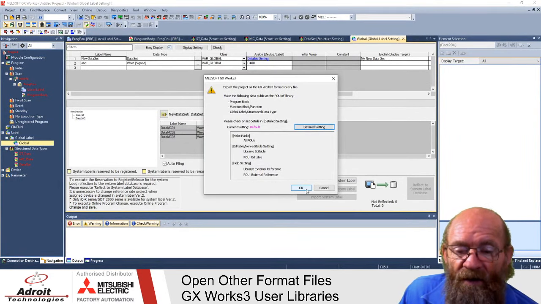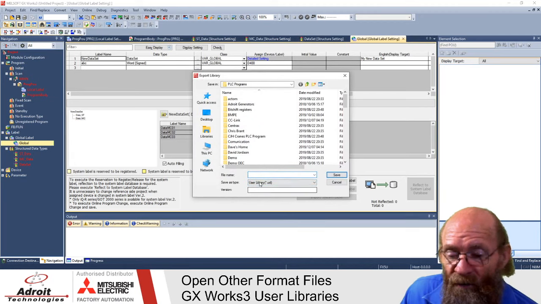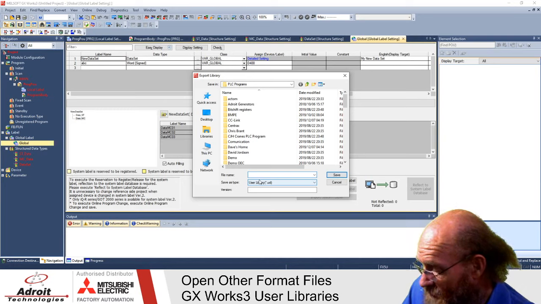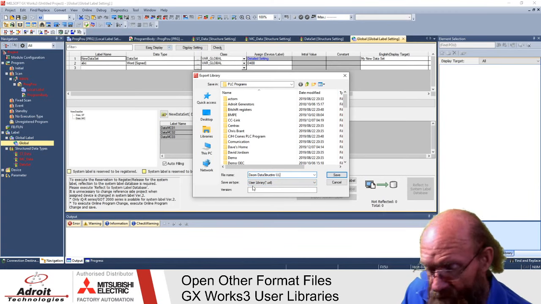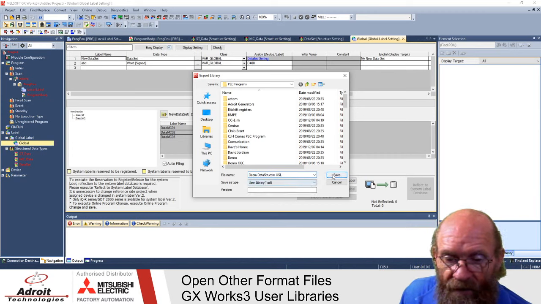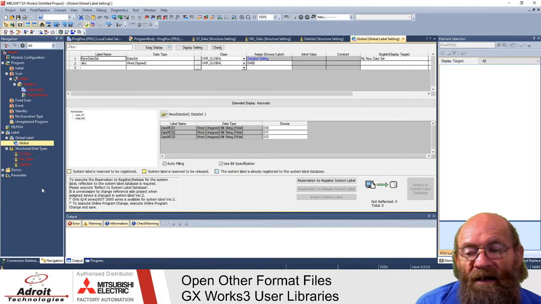So at this point I'm just going to export the library. Open native. So I'm just going to call this demo data user library. Let's call it USL. Okay. Great, so that is now exported as a library.